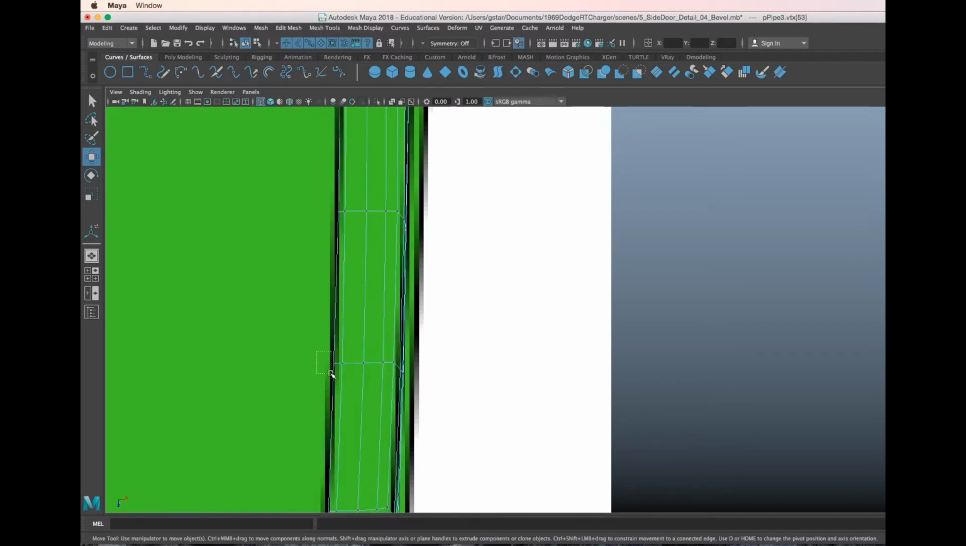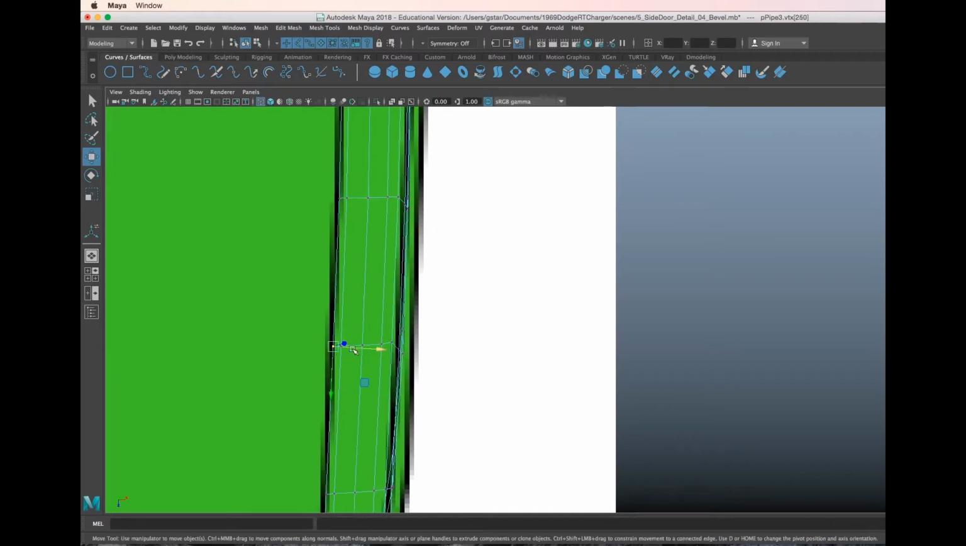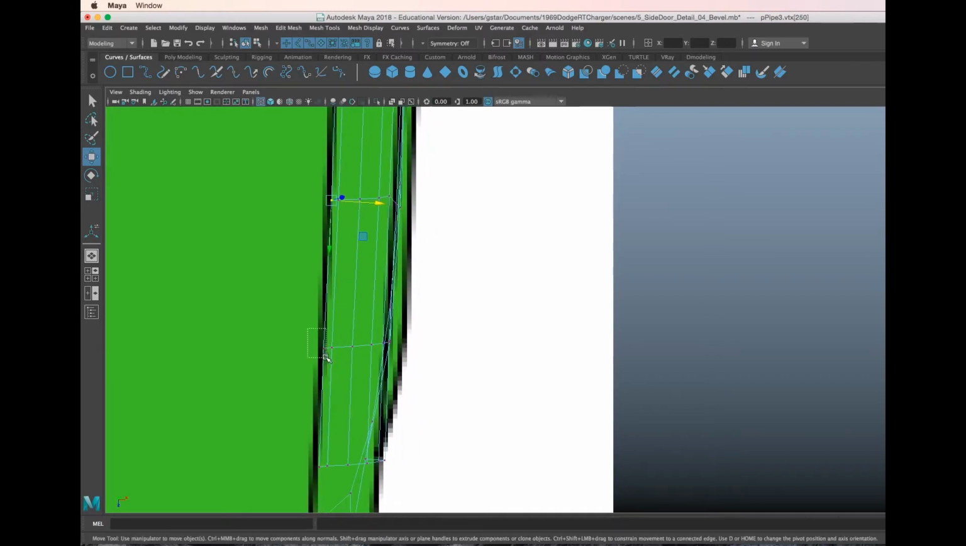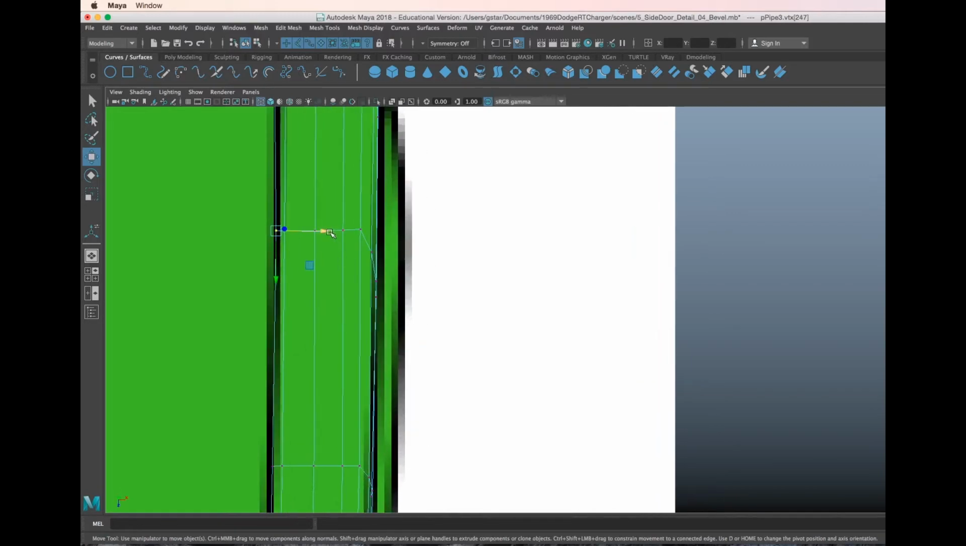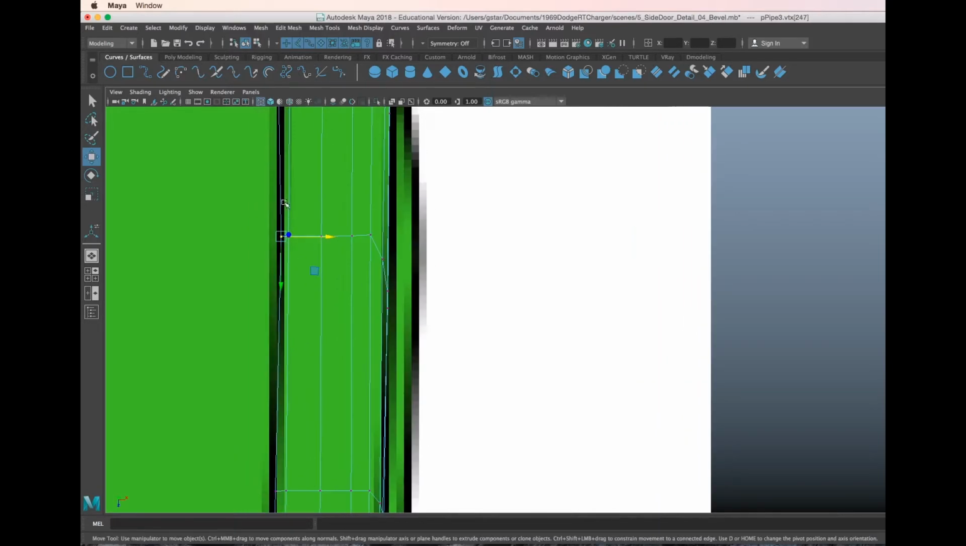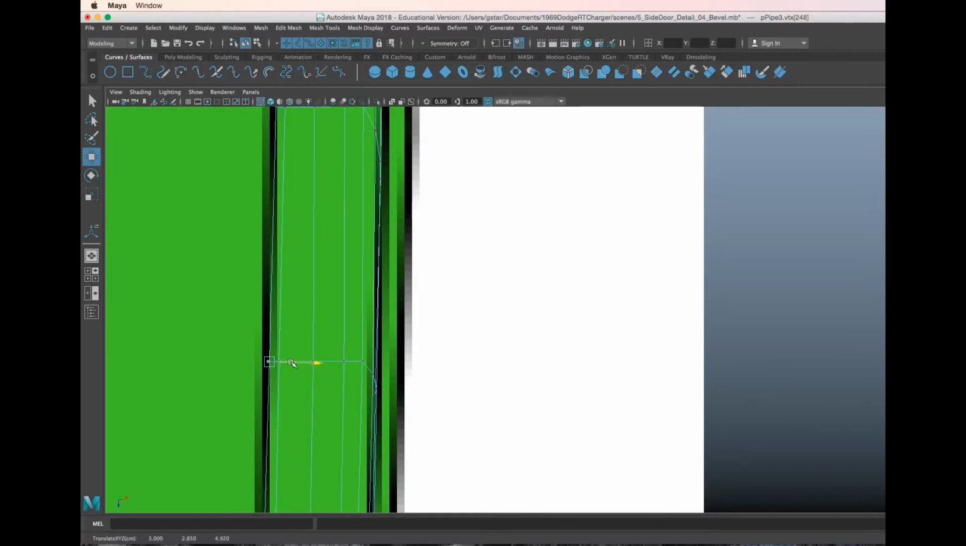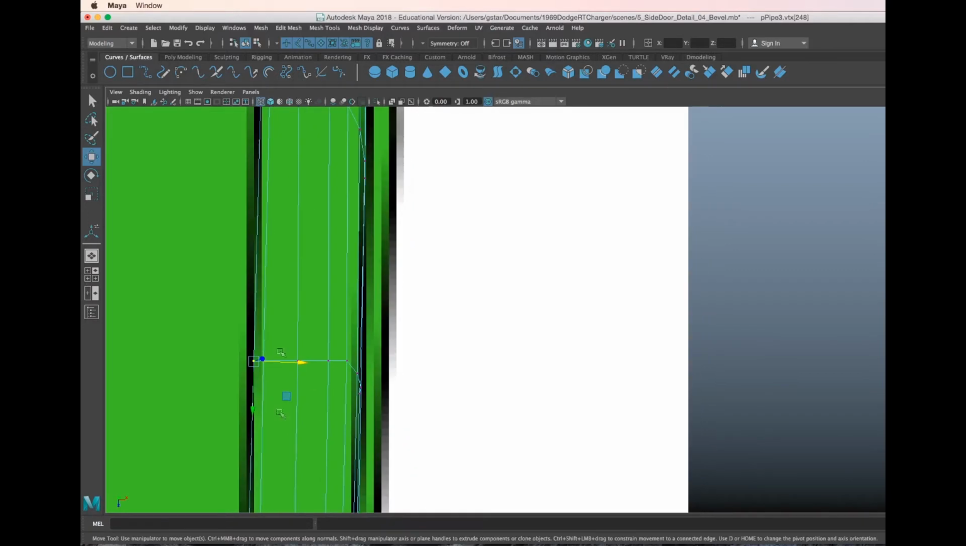Now in this case I'll go ahead and select the vertex, go into component mode, see that, okay. Now I know we're going to have to use the edit edge flow on this guy here, so don't worry about how close it's getting to each other. Okay, that looks good.